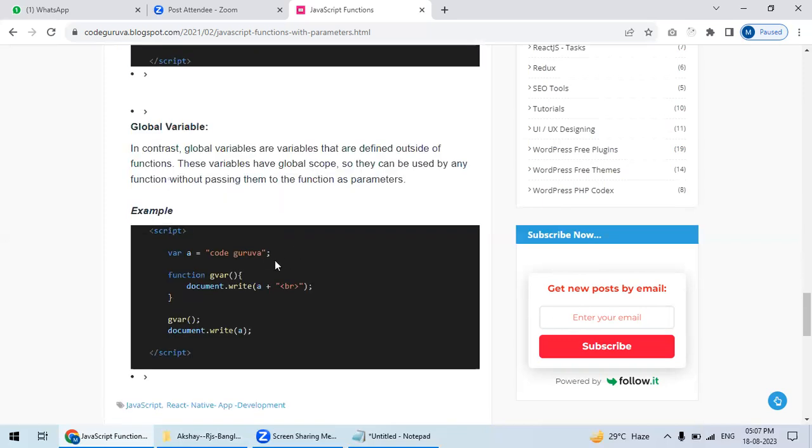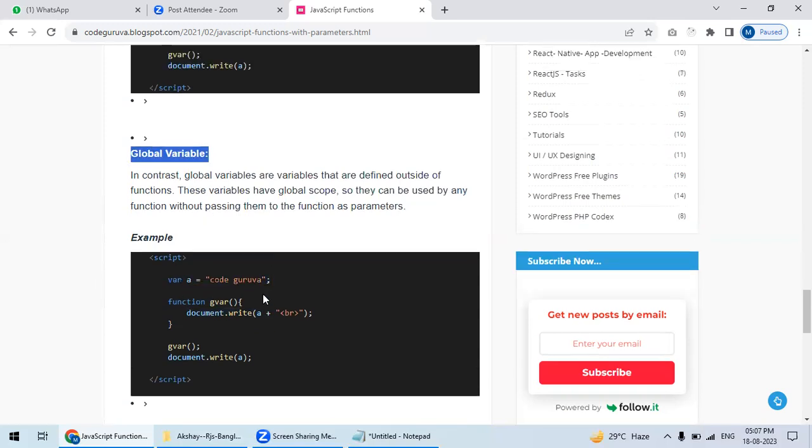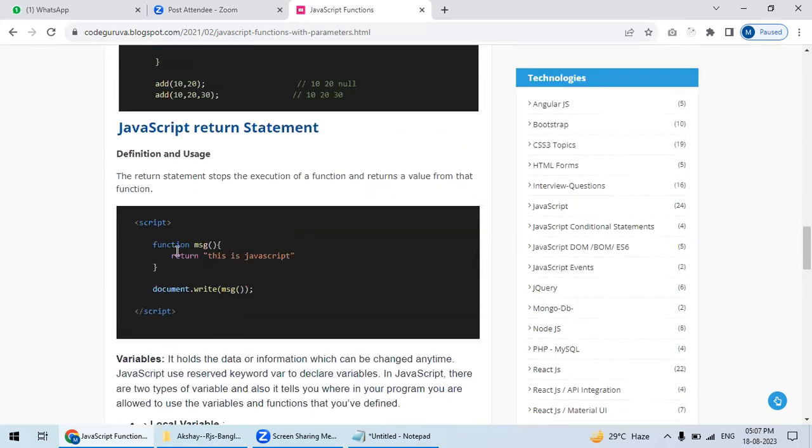Sometimes we need to use this variable outside of the function, so that it is called a global variable. So when we are using this variable outside of the function, but we are printing this value inside the function itself, even though we are using this variable outside of the function, it is called a global variable. So in React.js, they use the JavaScript return statement as a functional component.